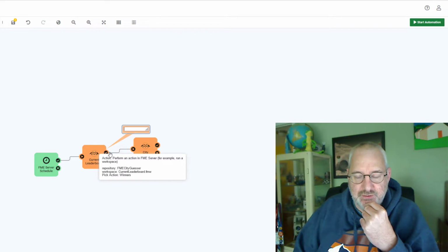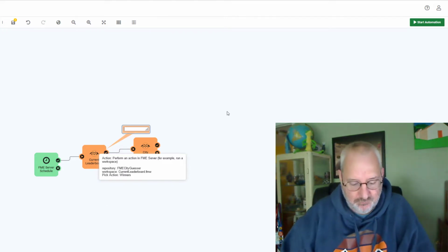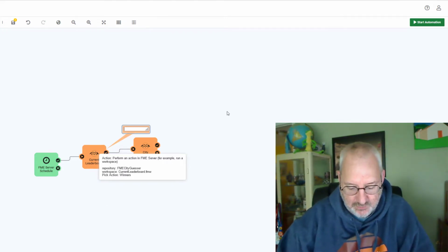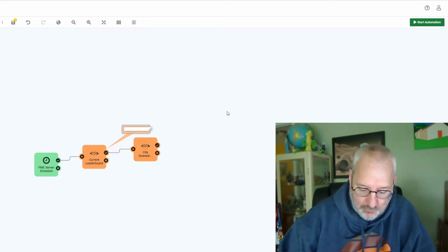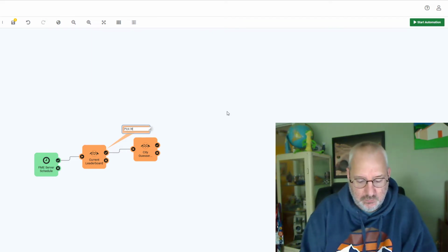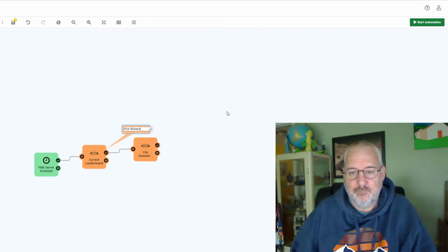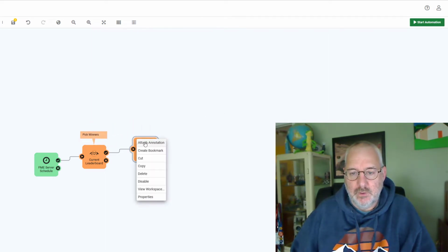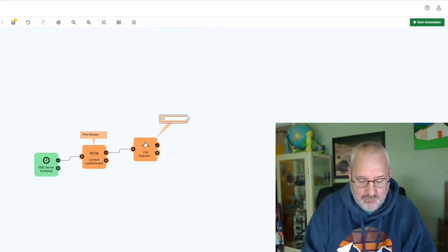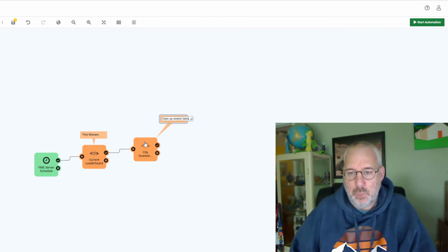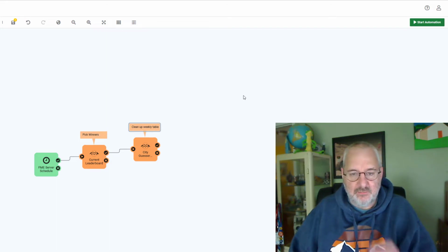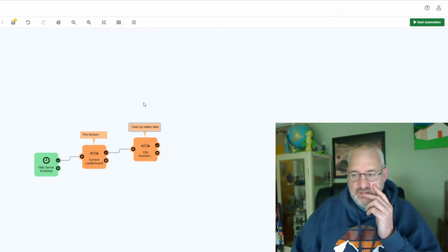Look at that, attach annotation. So I can put something there like, pick winners. And this one is clean up weekly table. And that, I think, should be that.